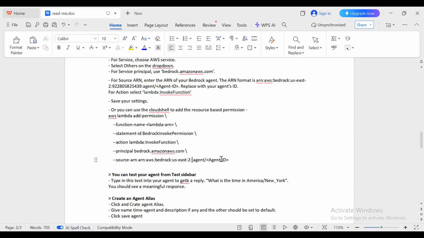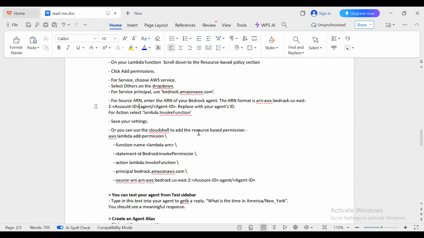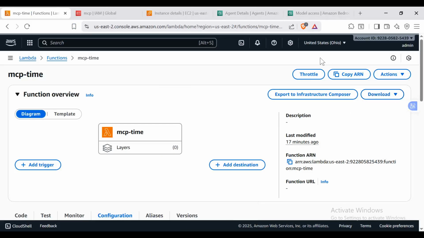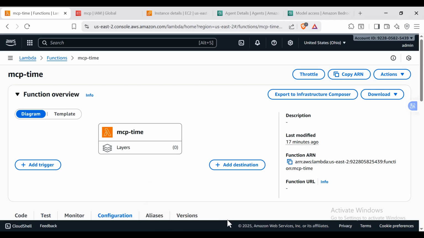Account ID. I kind of missed that one from my end. You need to update it with your account ID as well. You can get your account ID from any of your console pages directly. You can see your account ID over here. You click over here as well, you can see your account ID, but it's not necessary. You can also see your account ID from here. So that's your account ID. And this is also your ARN for your function.